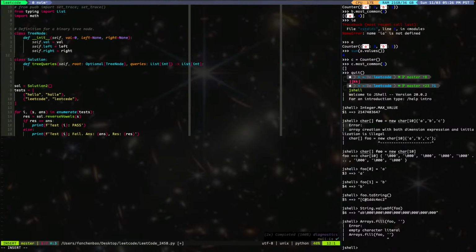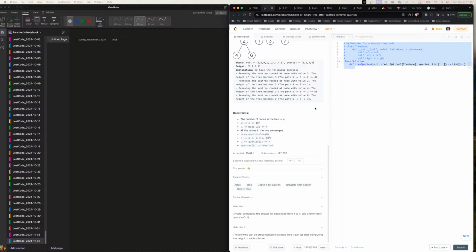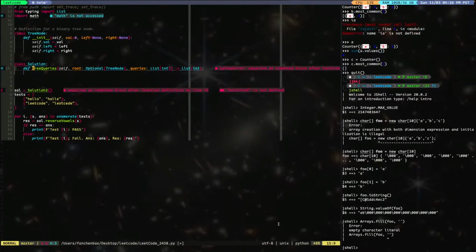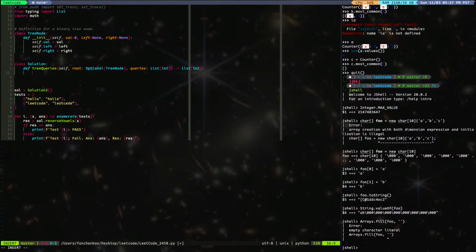Yes, the hint was to pre-compute it. So we just need to pre-compute the height first, and then pre-compute what it's going to be. Well, pre-compute two things. One is the height, and the other is what it's going to be when you remove it. All right, so we need a height, which I presume will be easier to do if we just use a map. Yeah, let's just use a map.